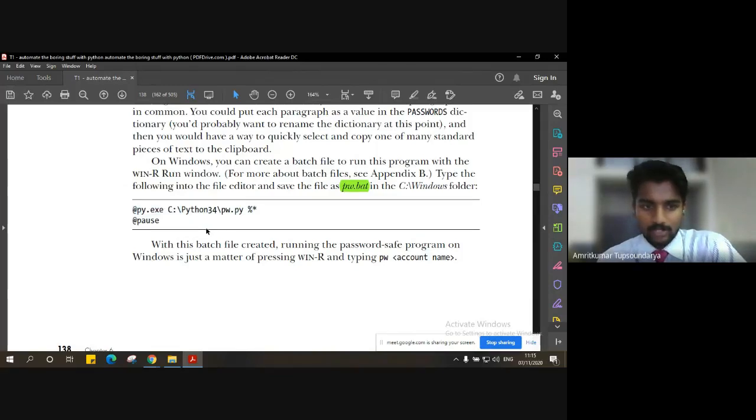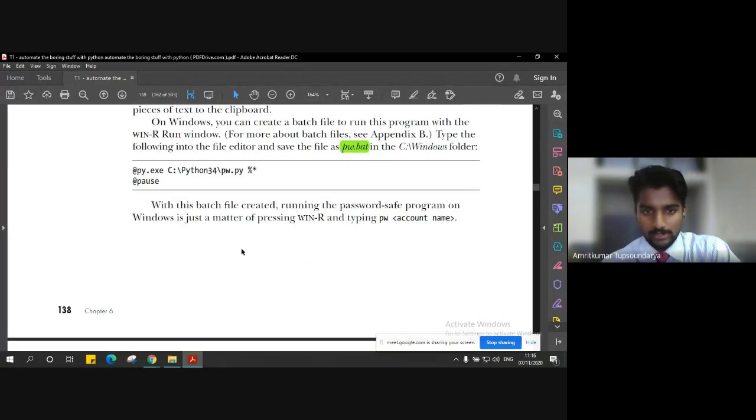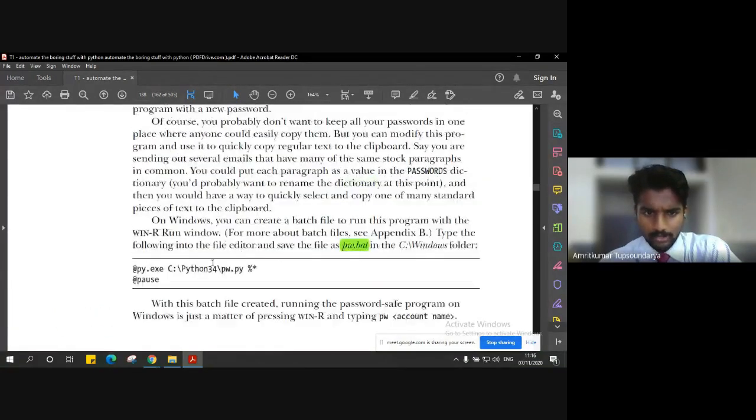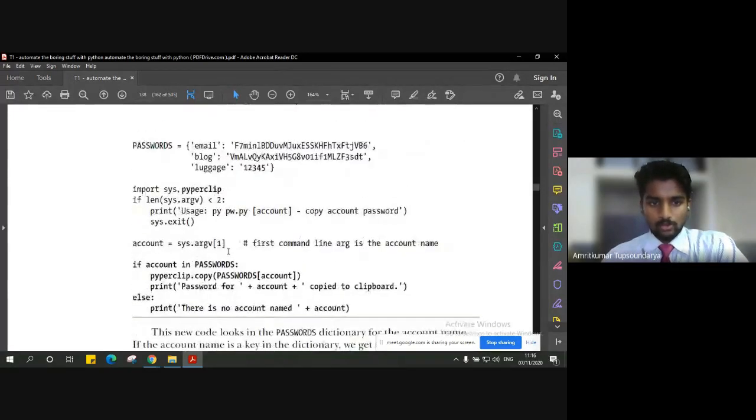And once we have that batch file, we can either execute it using Windows R, or you can execute it on the command prompt also. So in the previous class, we had some error with respect to this. The location was the problem, and there was one more issue with respect to the Pyperclip module. So those who have tried, I don't know how many have tried.